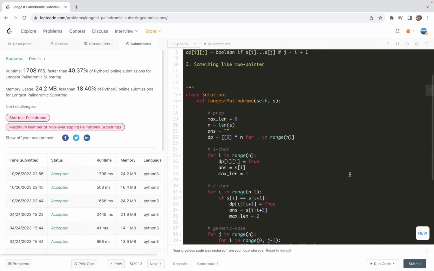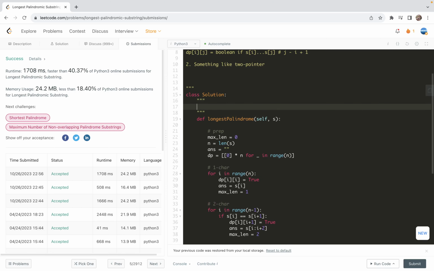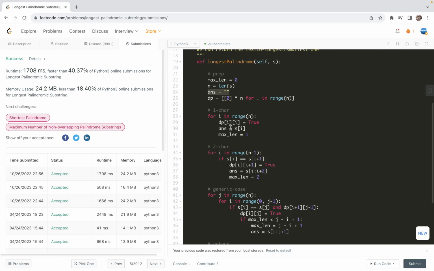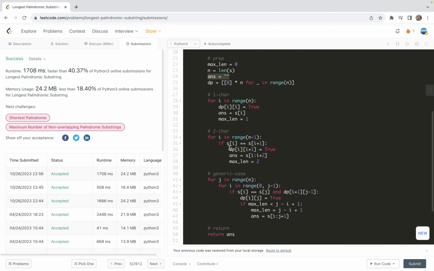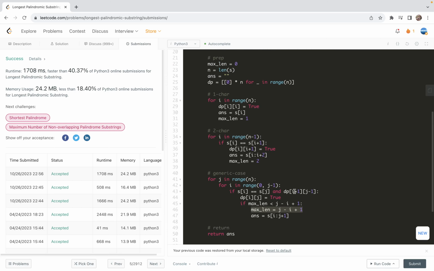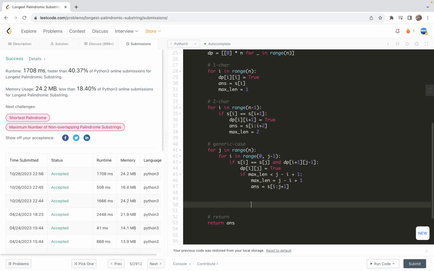So here, let me comment that. We can return the lexicographically largest one or smallest one. We just need to make a comparison with the answer. If their lengths are the same, we see if this is a change, and if the length is also the same, we replace the answer with the lexically smaller one or larger one. This is one comment.